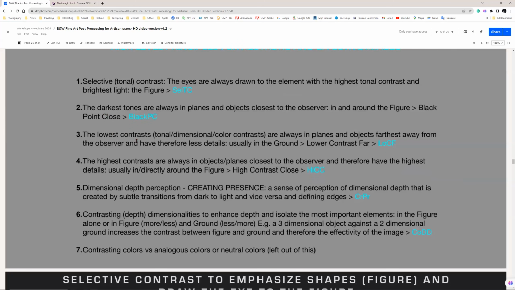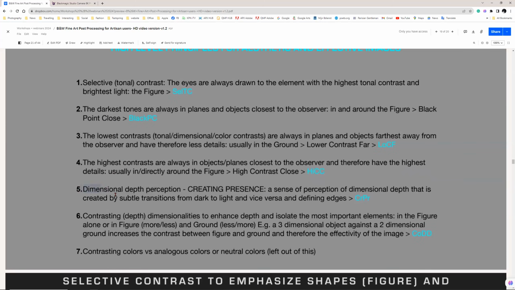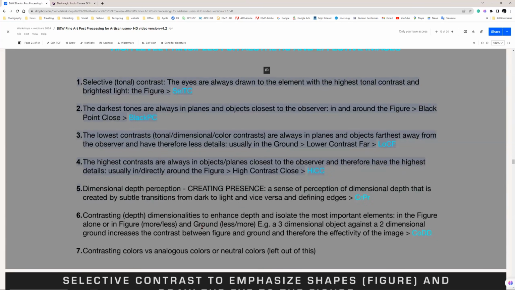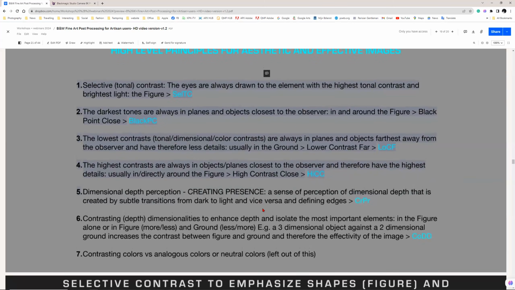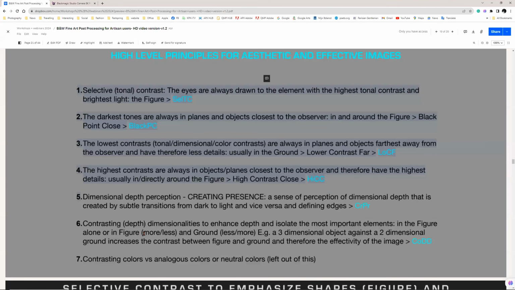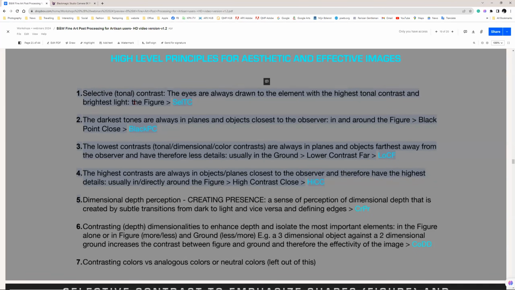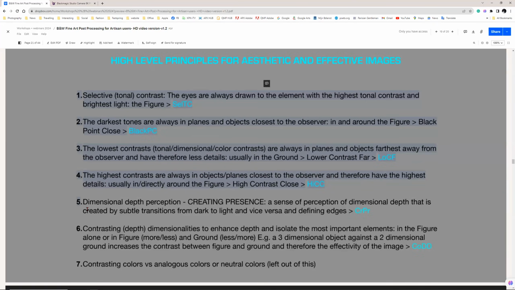There are some other important principles in there, but let me focus on this one, dimensional depth perception. Creating presence is a very important part of my workflow as well. You need to be able to create a sense of perception of dimensional depth that's created by solid transition from dark to light and vice versa. And on top of that, defining edges and emphasizing that. Those are, I think, the most important principles in my workflow. There are other important principles, but this is something that you will always see in my workflow.